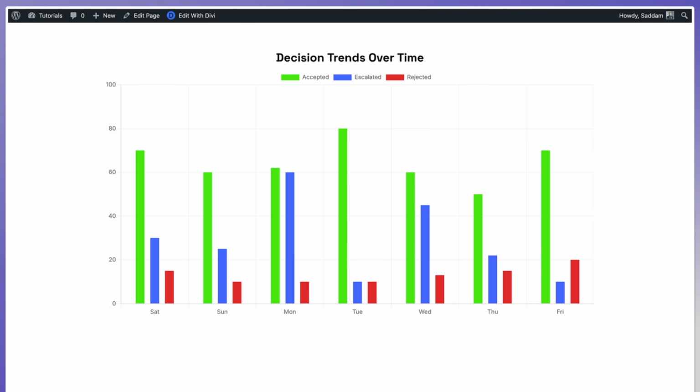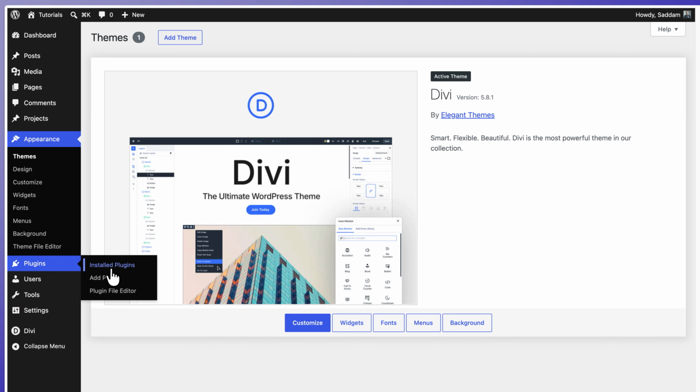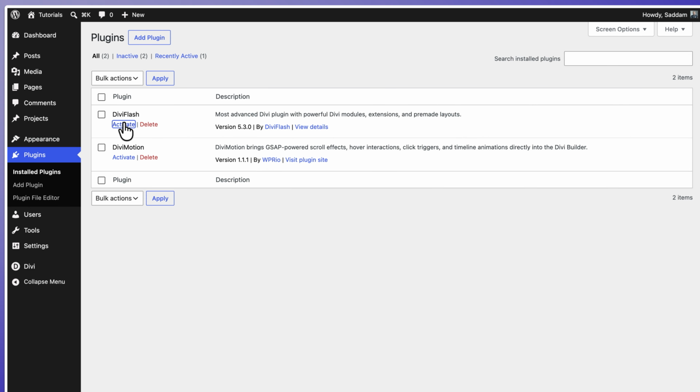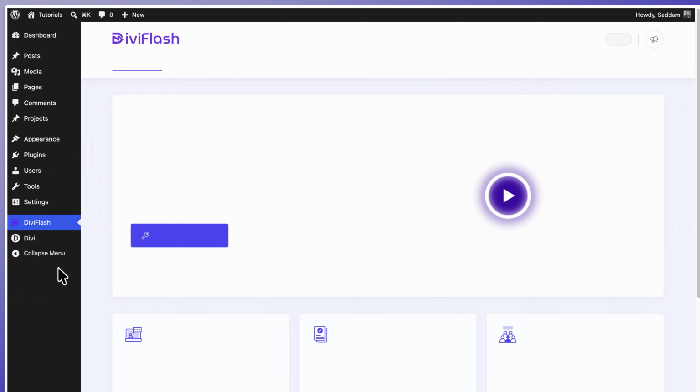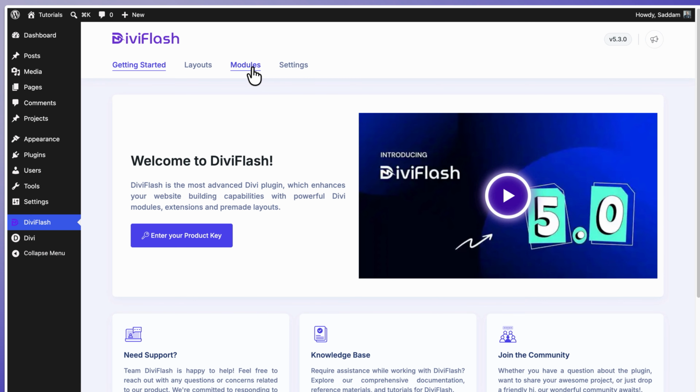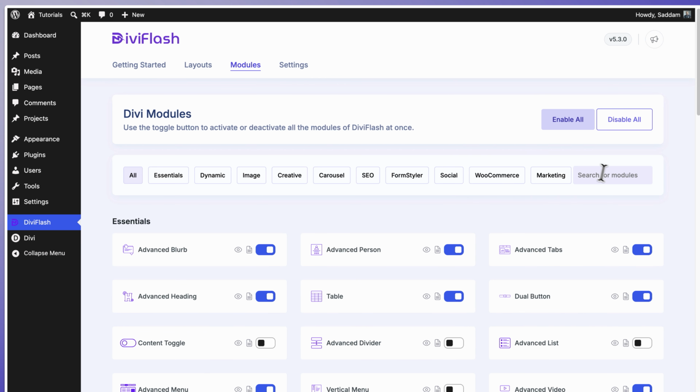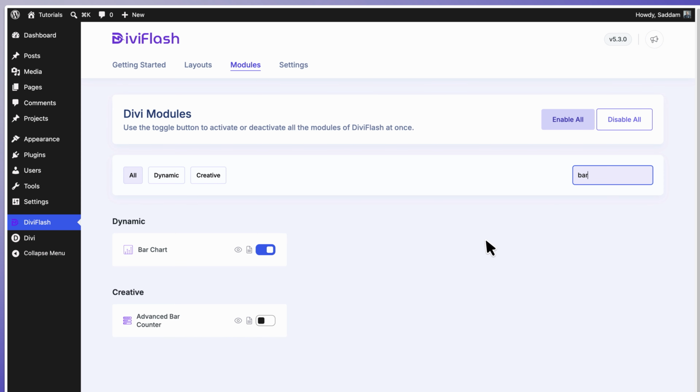Before we start, make sure you have the latest version of Divi installed. Also make sure the latest version of DiviFlash is installed and active on your website. Before we insert anything, let's confirm the module is turned on. From your WordPress dashboard, go to DiviFlash. Click on Modules, look under the Dynamic category, find Bar Chart. Make sure the toggle beside it is switched on.